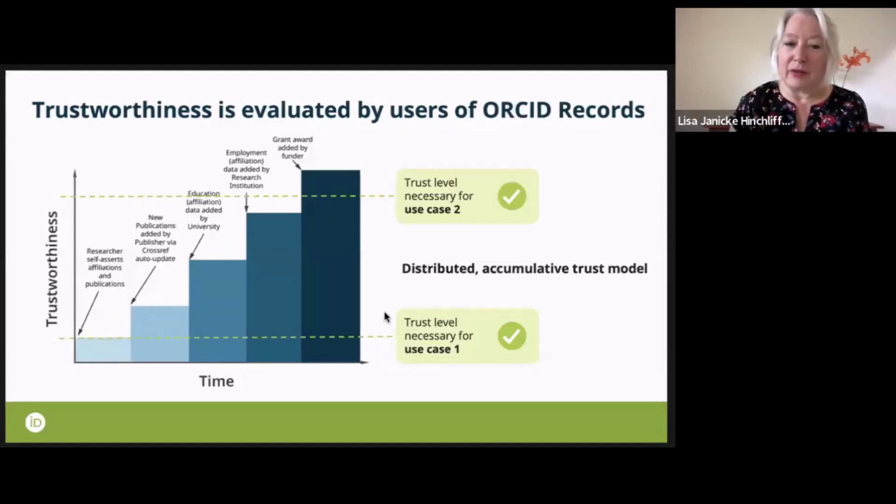Any user of an ORCID record, somebody who's looking at the record, could decide how much data of what type is needed for the level of trust that they need for the particular use case. So what you need in order to allow someone to submit a manuscript might be very minimal. What you need if you're doing a research integrity investigation, you might be looking for something more.